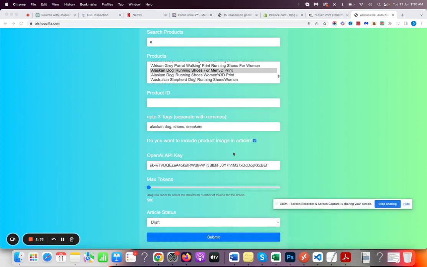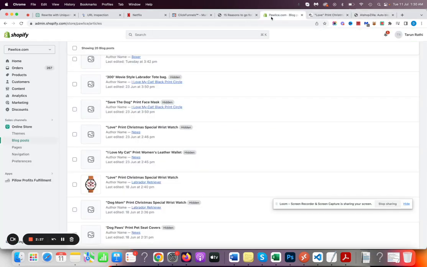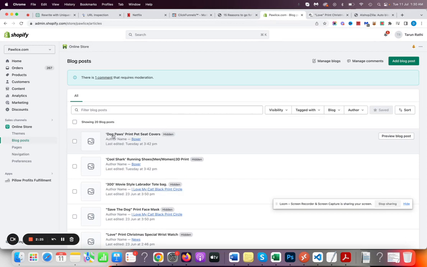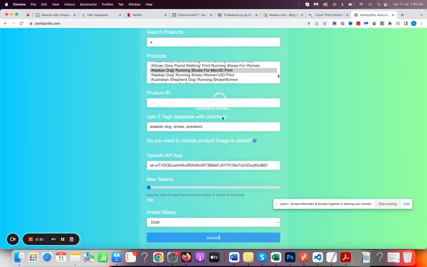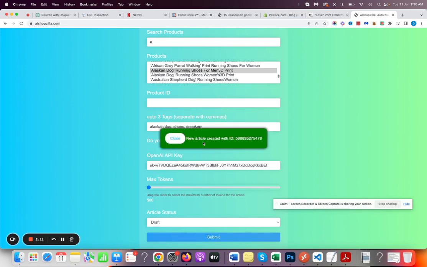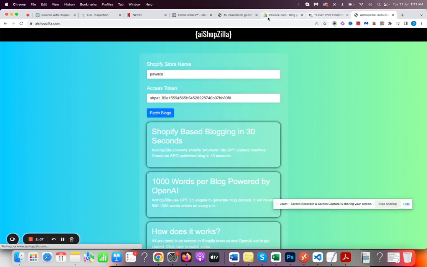All right, here we go. So as you can see, the last blog that I have in my store is called Dog Paws. Okay, and meanwhile, a script is generating a new blog. It is actually going to ChatGPT and getting your product name to it and now generating content on the fly. And done. New article created. Let's close it and go back to the Shopify blog area.